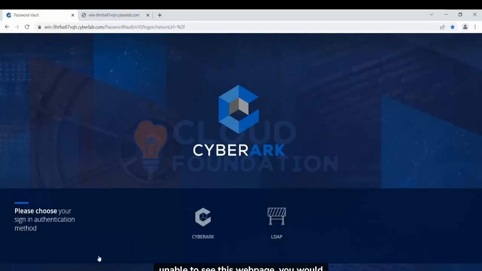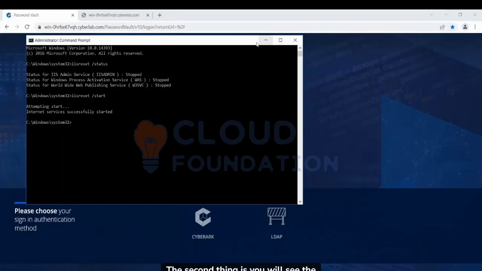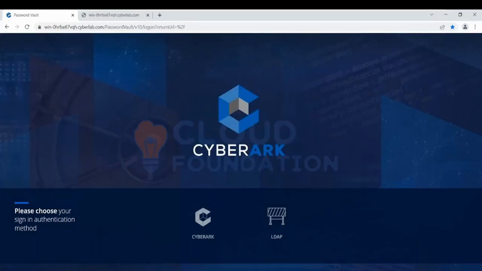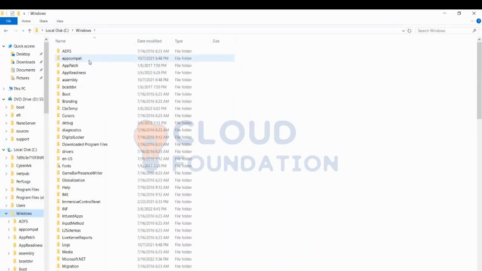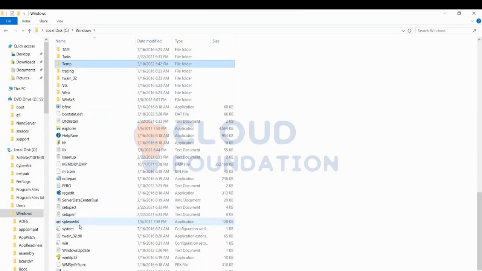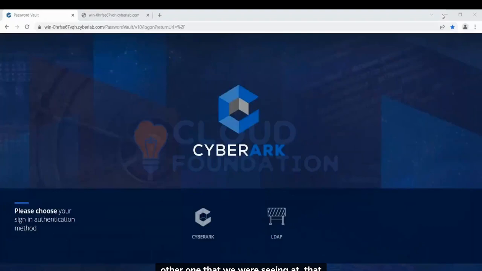So if your PVWA is not coming up and you are unable to see this web page, you would always refer to two types of logs. First of all, you will see whether the IIS services are running or not. The second thing is you will see the application logs, that is this that I have just shown you. Windows Temp, PVWA application. These are the logs you need to refer to. So this is the application logs. The other one that we were talking about were the IIS logs.